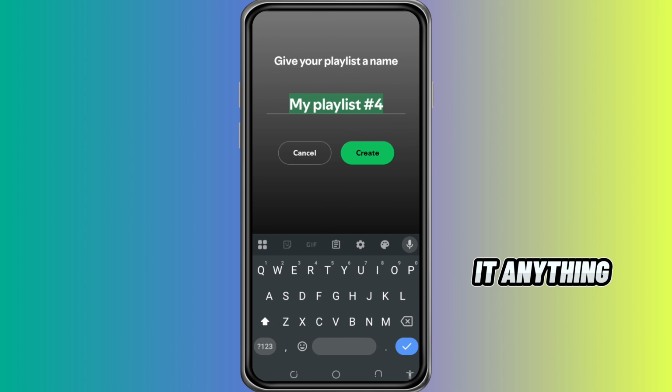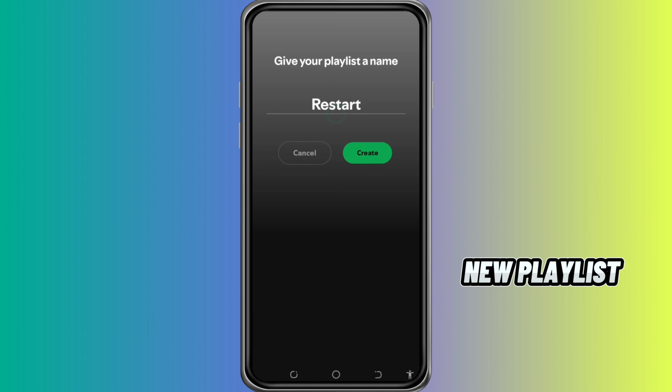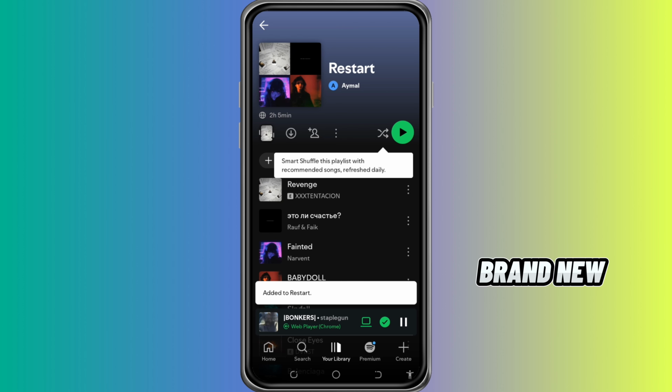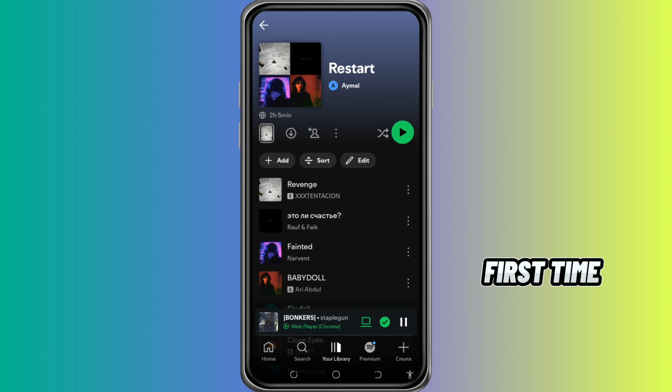You can name it anything you want. For example, you can call it Restarted Playlist or just Copy. After you save it, go to the new playlist you just made. Since it's a brand new playlist, it will always start from the top when you listen to it for the first time. This is one of the easiest ways to restart a playlist if you're on a free Spotify account.